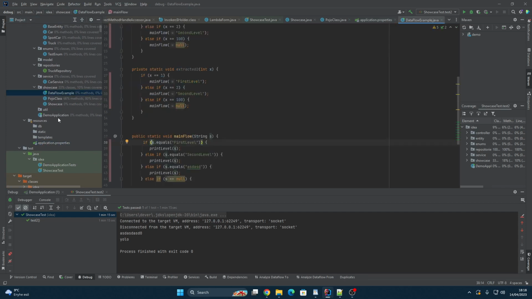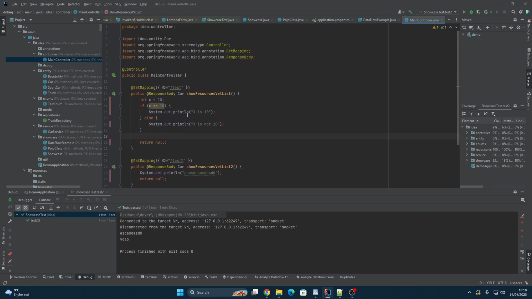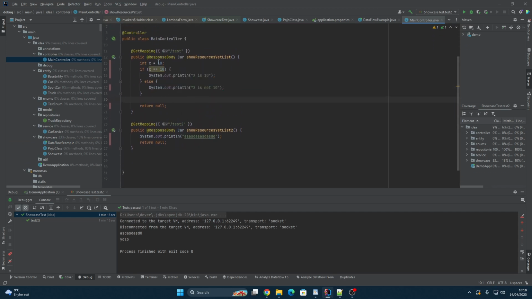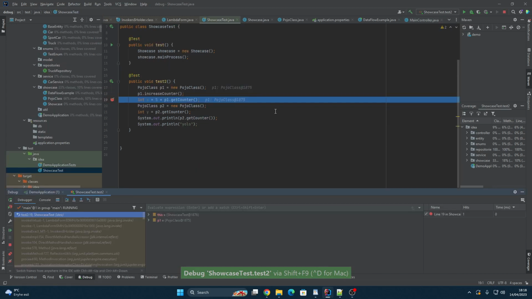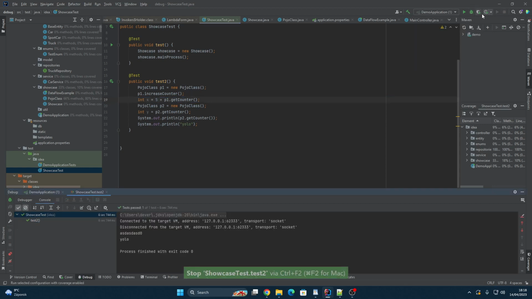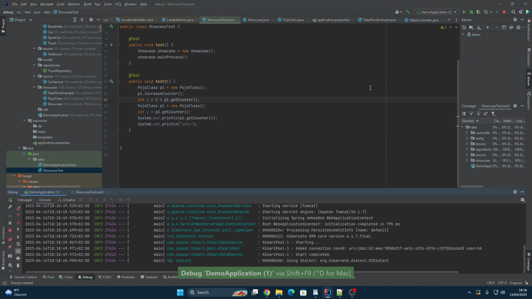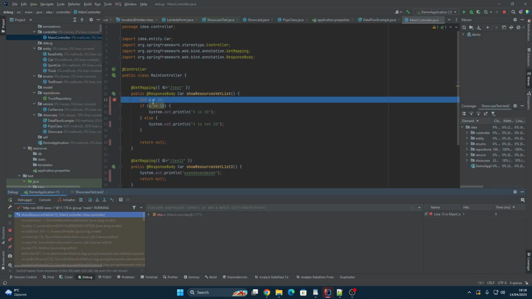Let's say I'm searching for the controller. Let's say I have this method. I have this breakpoint here. So if I start the application and I call that, I should stop at this breakpoint, and I can see that not much is here.